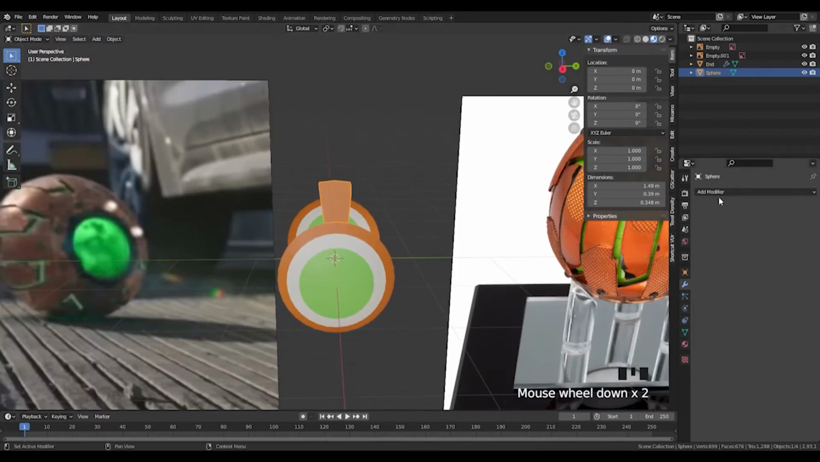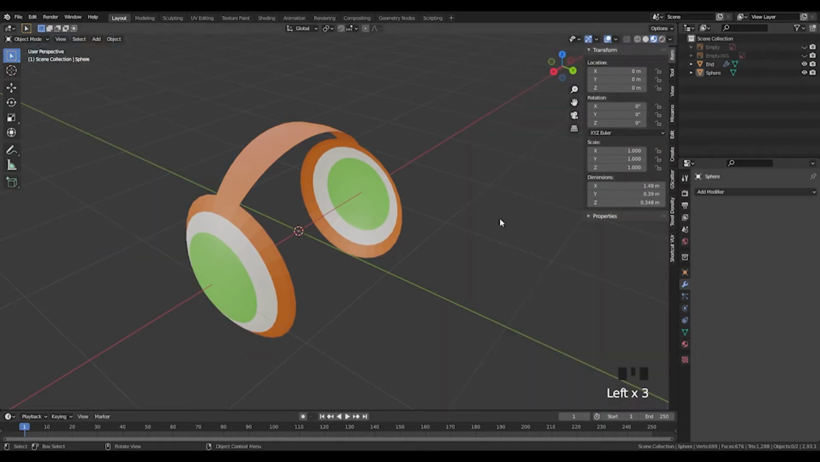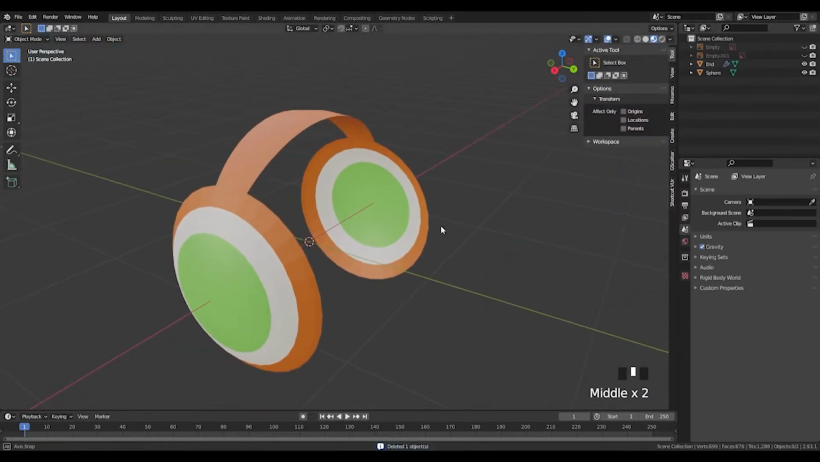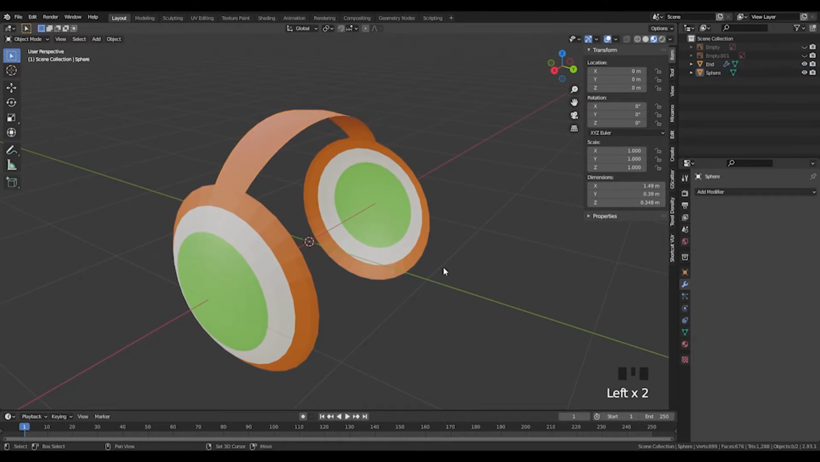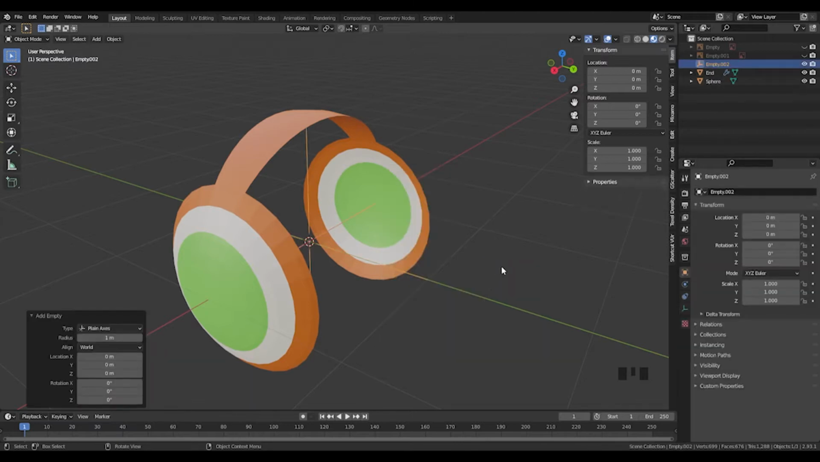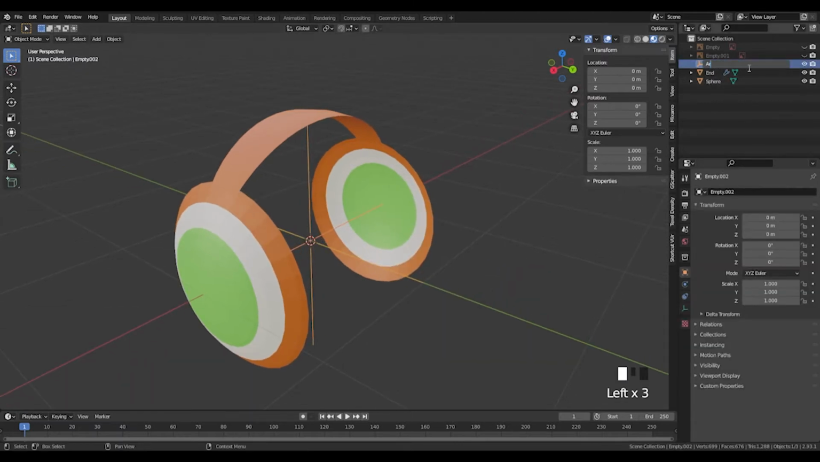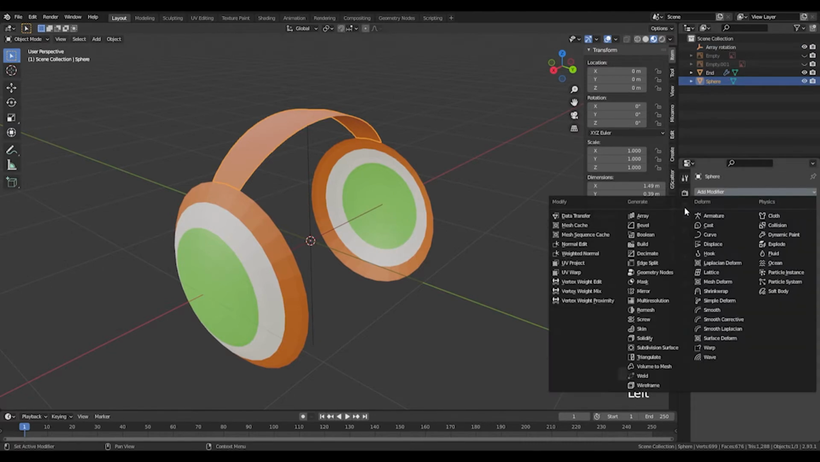So what we do now, before we apply an array, let's hide these. So where were we? Array. So what we want to do now is just before we array this around in a circle, add Shift A, add an empty plane axis, and we'll just call this array rotation.